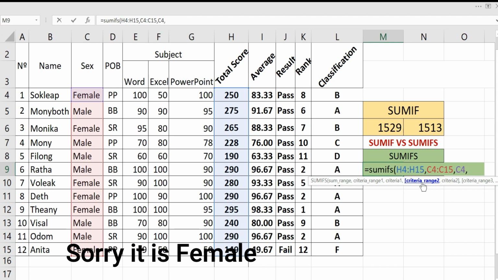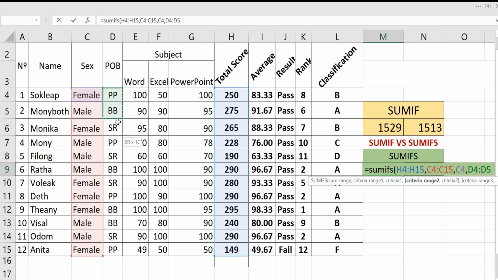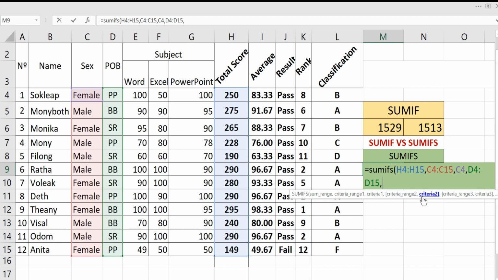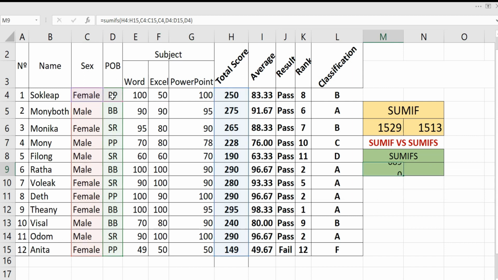Comma, the criteria range 2. The female from PP. So criteria range 2, you have to select the place of birth. And then comma, and what do you want? You select all, but we need the criteria 2 from PP, female but from PP. And then close the bracket and enter.